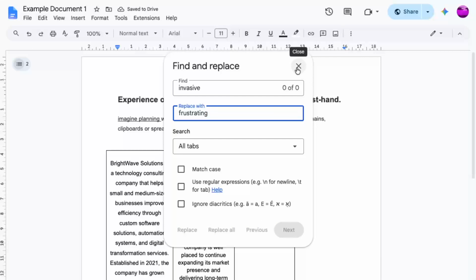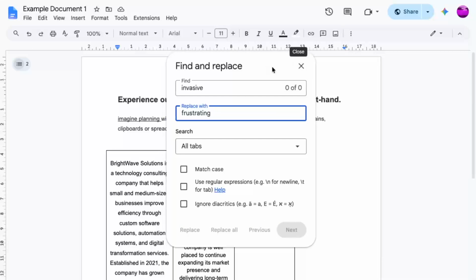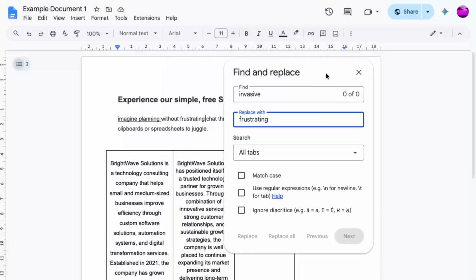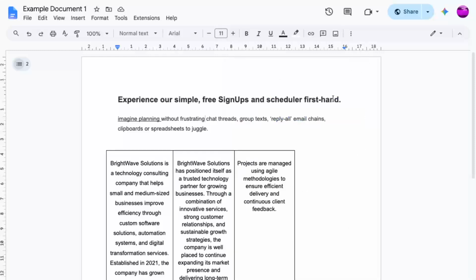A good tip is to pause for a second and double-check both fields in the Find and Replace window before replacing anything. That way you reduce the chances of changing the wrong text by mistake. This is especially helpful if the word you're searching for is short or commonly used in different contexts.